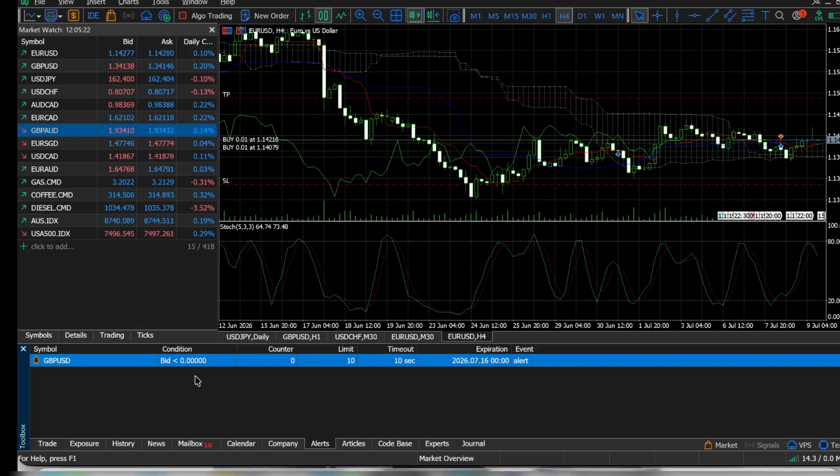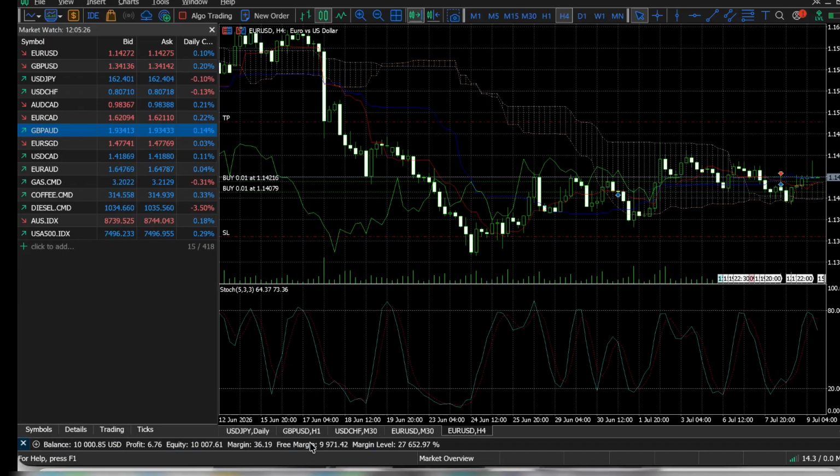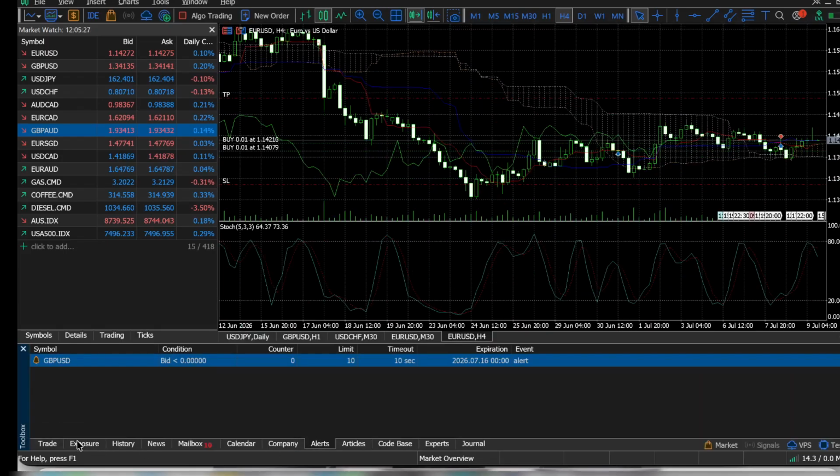Once you are in the toolbox, click on the Alerts tab. This is a section where all of your created alerts are listed. Here, you can review the alerts you currently have set up and identify the one you want to turn off. Take a moment to make sure you are selecting the correct alert, especially if you have more than one running at the same time.